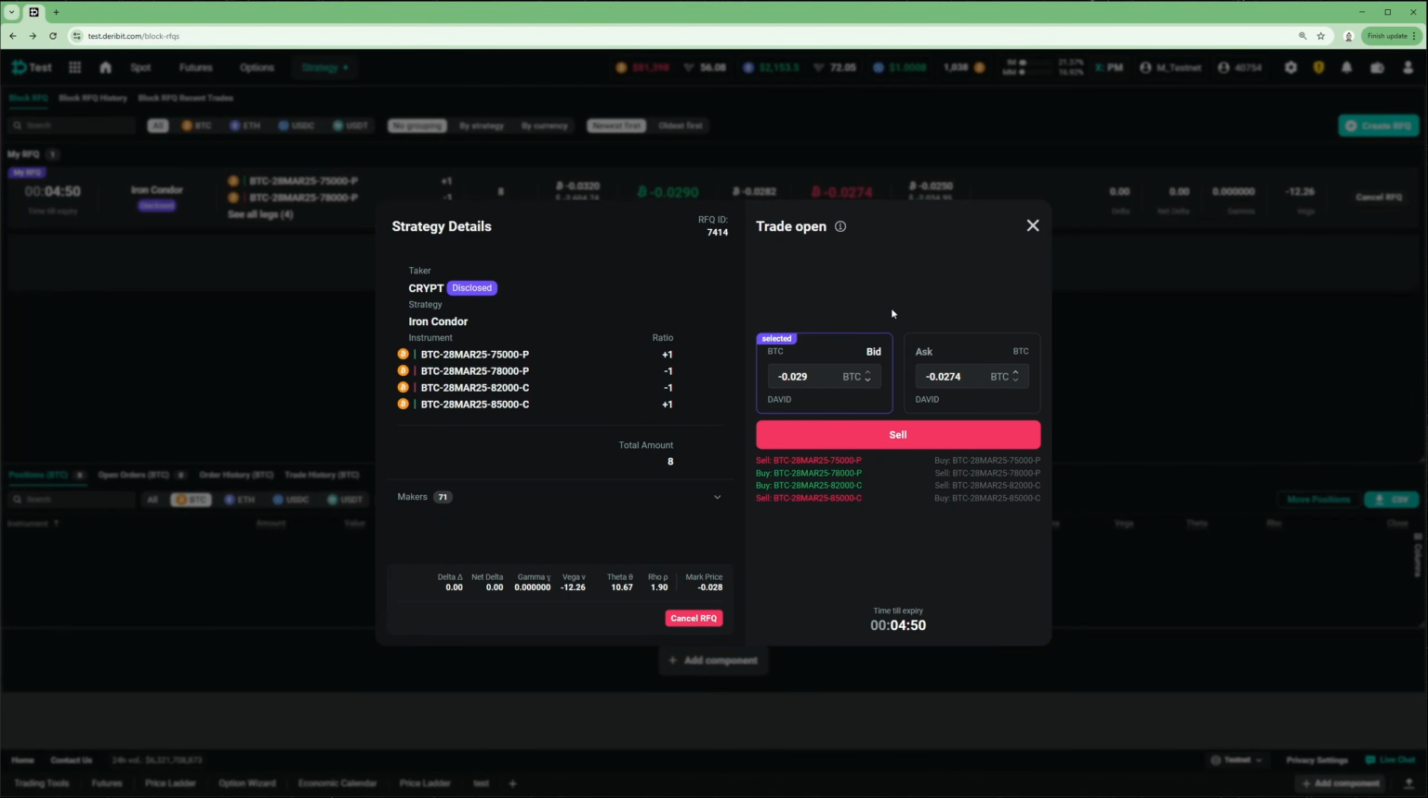To buy the structure, you will buy into the ask. To sell the structure instead, which will trade the legs in the opposite direction, you will sell into the bid. To avoid confusion, the direction of the legs that you're actually trading is indicated under the buy or sell button. In this case, you want to buy the strategy, so you click the ask.